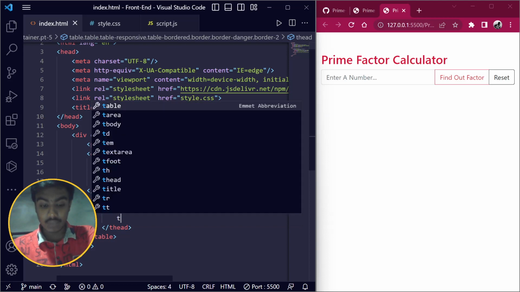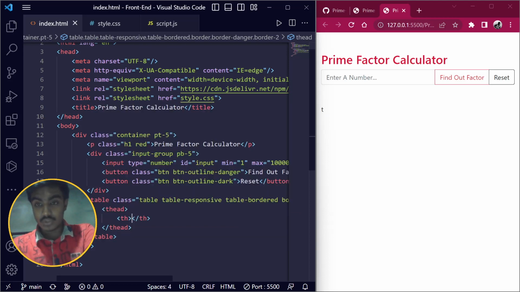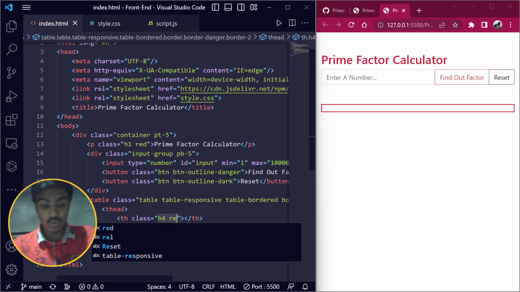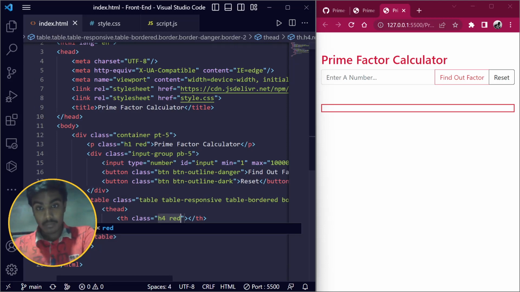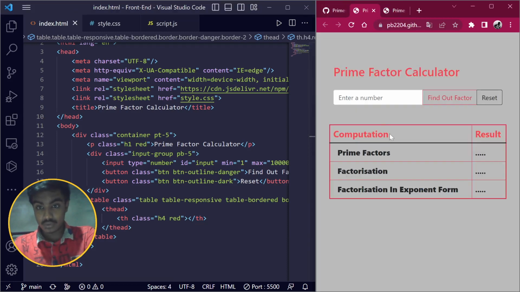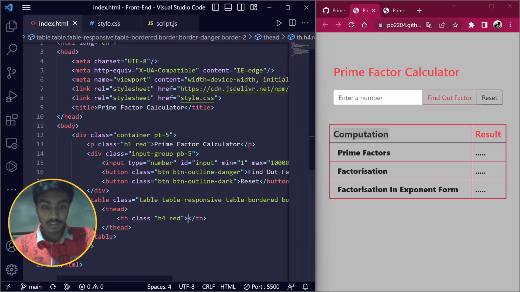Inside this I will create th. So th will be nothing. Here I want to give it class name. So class name will be, let's suppose, h4, and it will be red, and this will be taking, let's suppose, what is written here, computation. I will simply copy it here and I will paste it here.